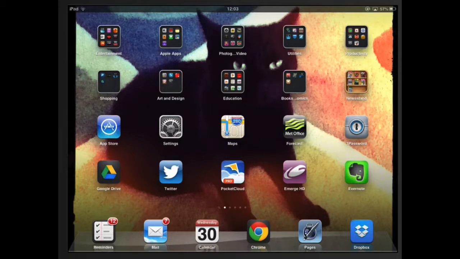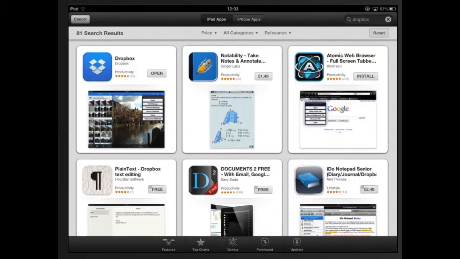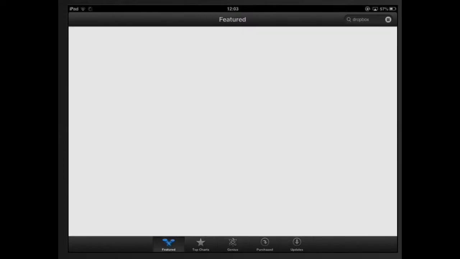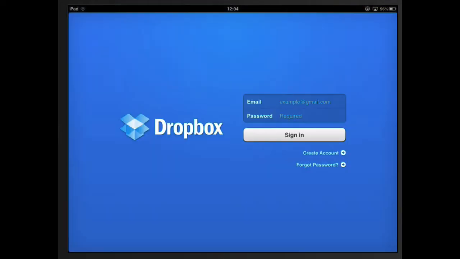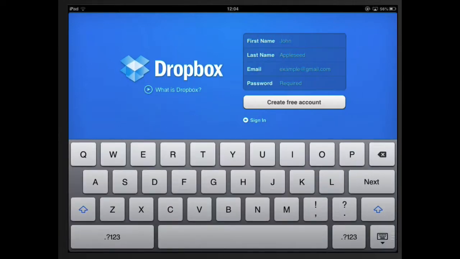So on your iPad, if you don't already have Dropbox installed, just tap on your App Store, have a search for Dropbox and install. It is free. If you have already got Dropbox installed, you're just going to go ahead and tap on the Dropbox icon. And when Dropbox loads on your iPad, you've got an option there to log in with an email address and a password. If you don't have an account, simply tap on Create Account.